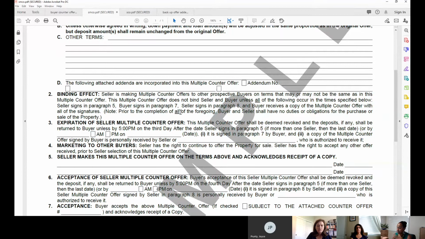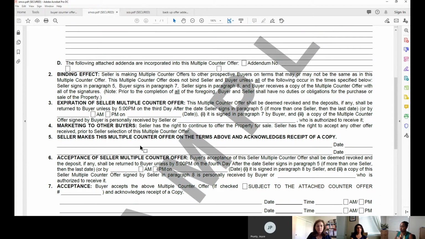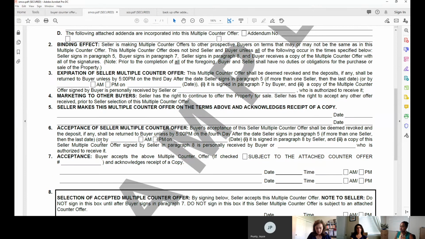So you've got your regular expiration, which says that you have a certain amount of time or else it's deemed revoked. It says that they can continue marketing to other buyers, just like the other one did. And then you have the number 5. So this is the first thing in the sequence of events. The seller says, here's my multiple counteroffer going out. Number 6 is the acceptance of the multiple counteroffer.